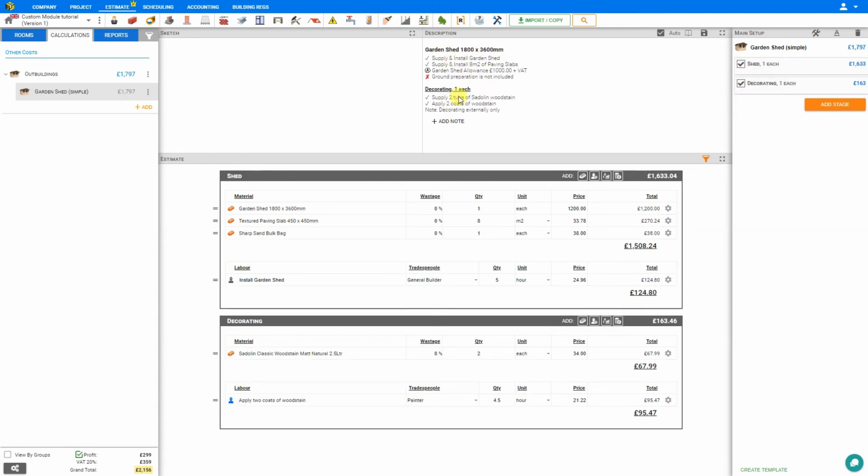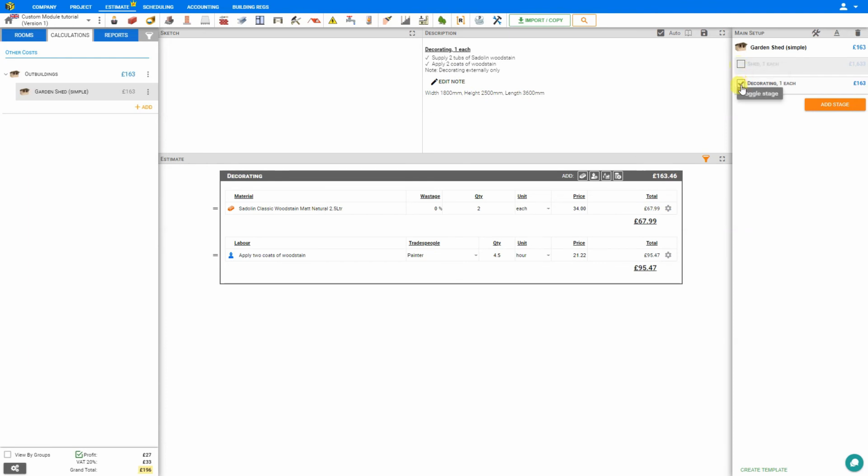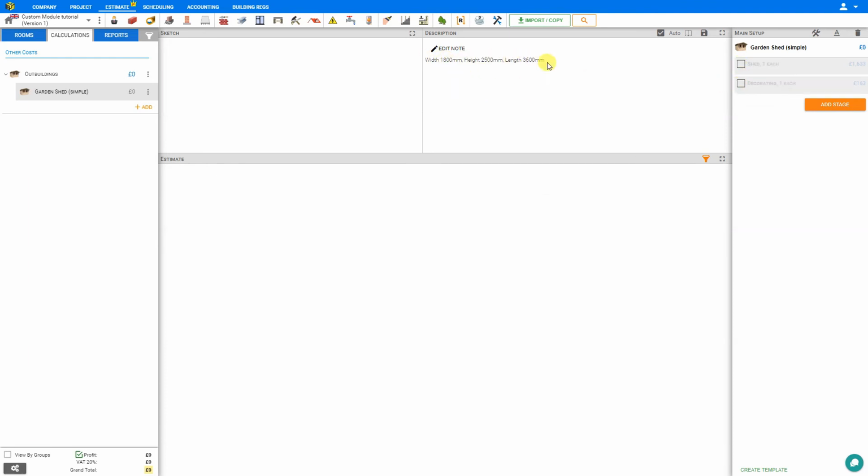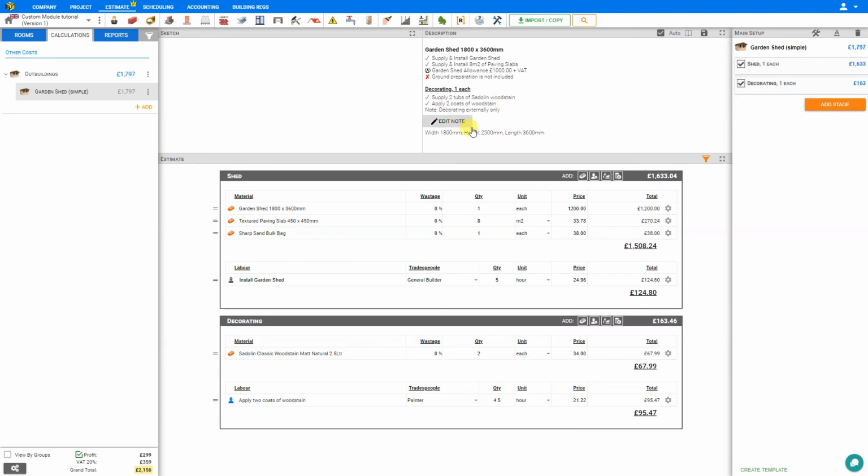Separate from either of these descriptions, however, we also have the ability to add a note. So here we can, for instance, put in a note that says width 1800 millimeters, height 2500 millimeters, length 3600 millimeters, and close. And this note is separate from either of our stages. So if we deselect all of our stages, the note that we have entered here manually still exists. So if you have any important information that you don't want to have accidentally hidden when you hide a stage, you can enter that here in the notes.